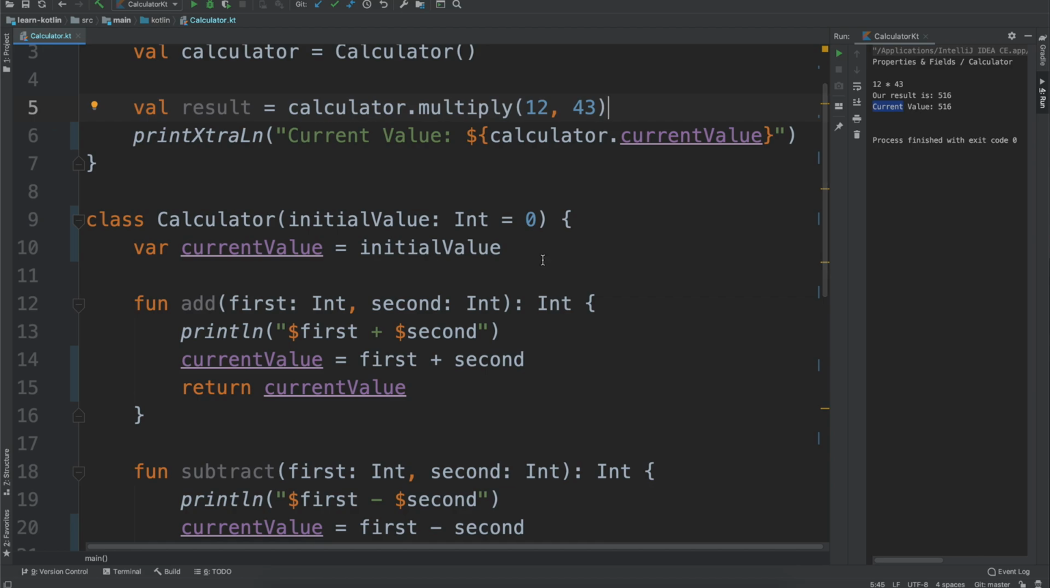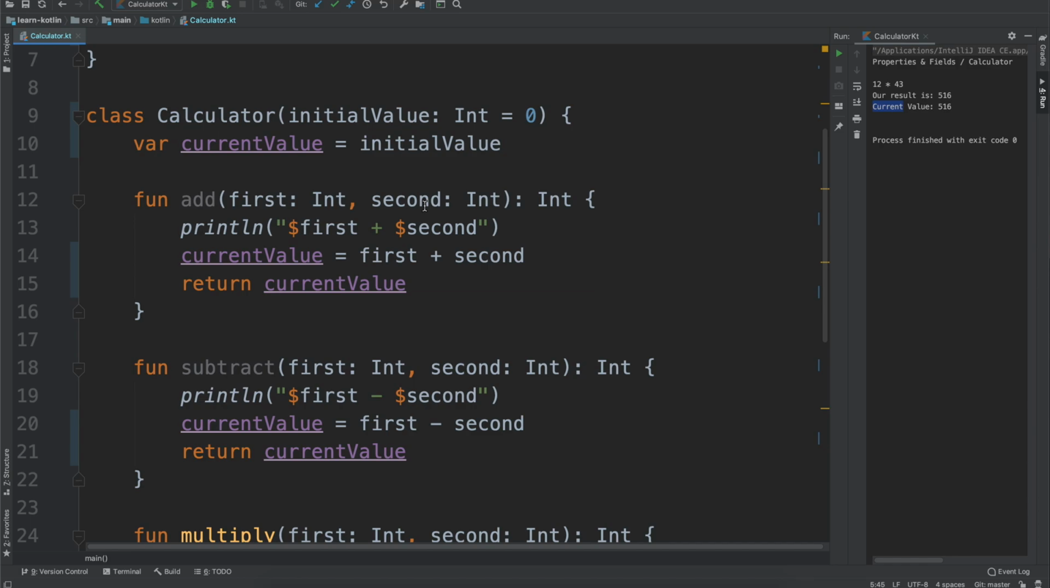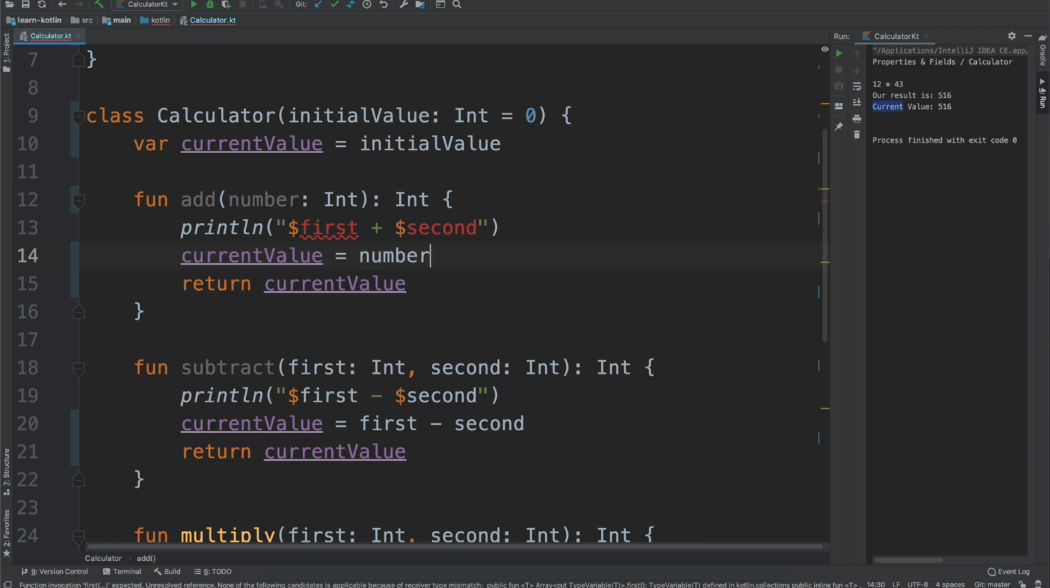The next thing we want to do is, with a calculator, you're not providing a first and a second number. What you're really providing is just a number to do something with. So this add will take a number, but it's no longer going to take a second. So instead of current value, first, second, we're just going to say number there, and then we'll do plus equals.